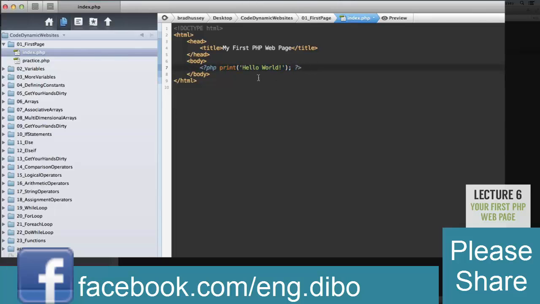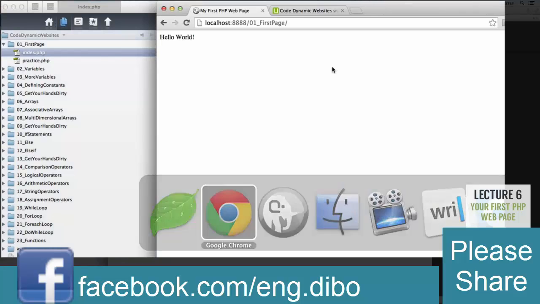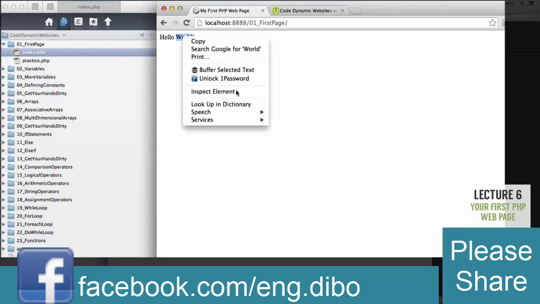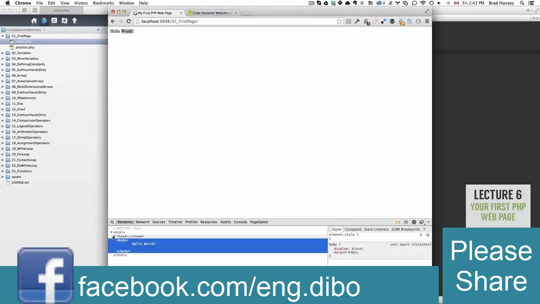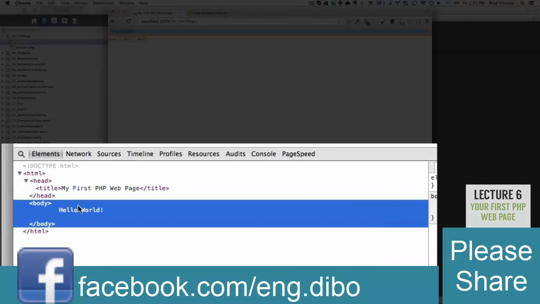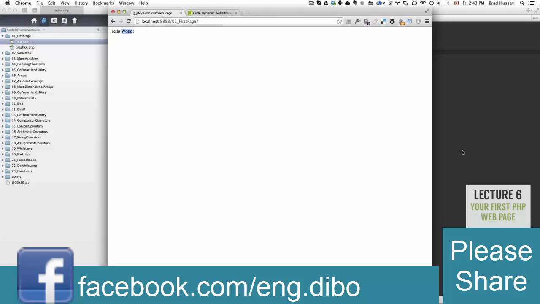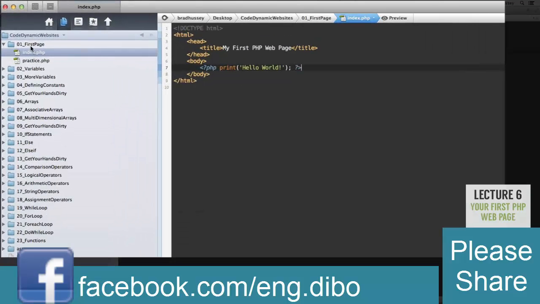In this case, we're using the print function, and print just spits out text or whatever you want in between these brackets and strings. So we're just printing hello world. And now if you were to view that back in your browser, you can see hello world. And your source code should just look like this: HTML, head, title, body, hello world. Very, very simple.